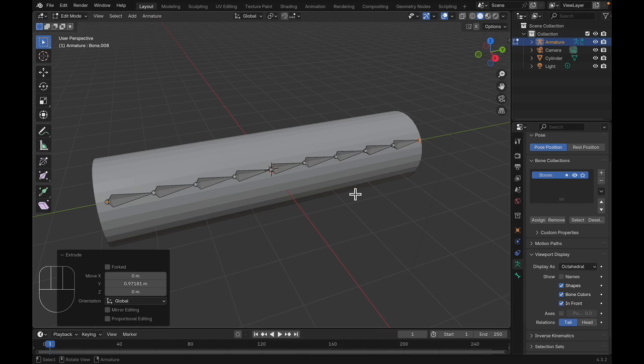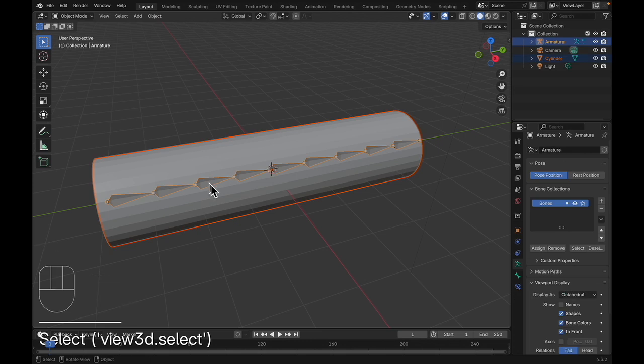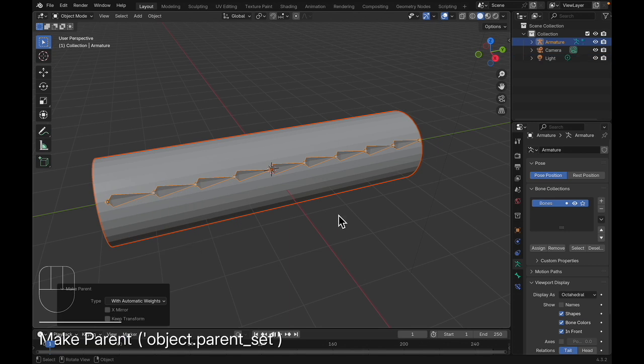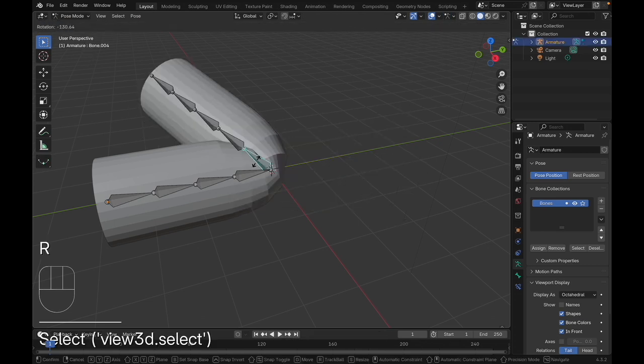So now that we have the bones, we have to parent it. So let's go back into object mode, select the mesh, then shift select the bones and control P. Then we can press with automatic weights. Perfect. Now we have parented. And now we can go into pose mode. And if you select the bone and rotate, look at that.